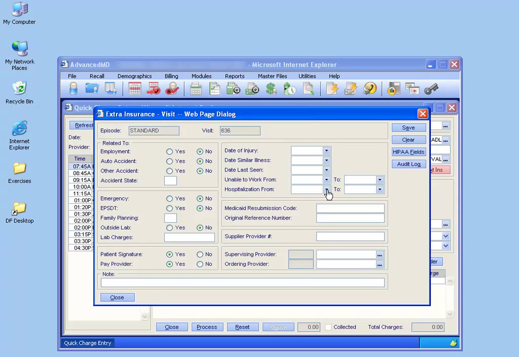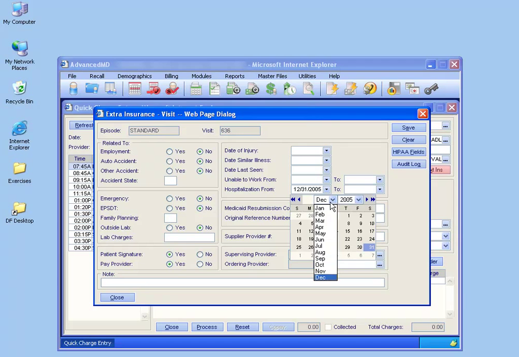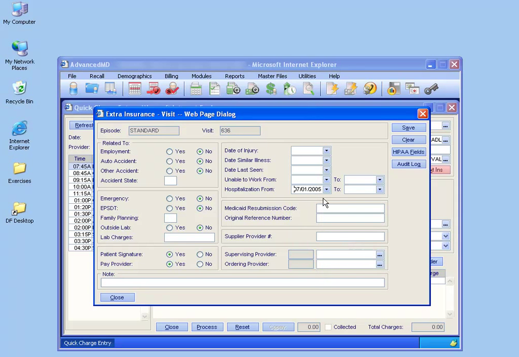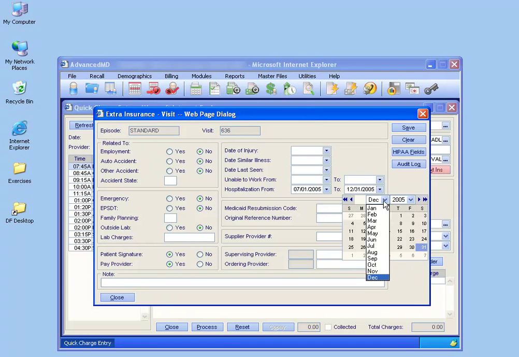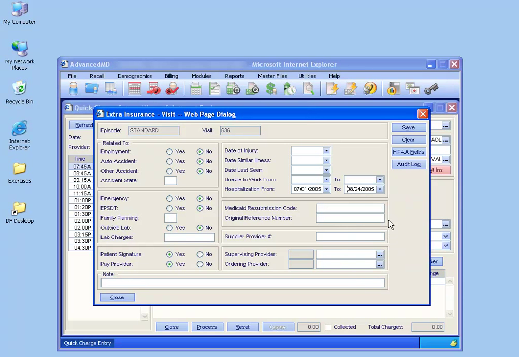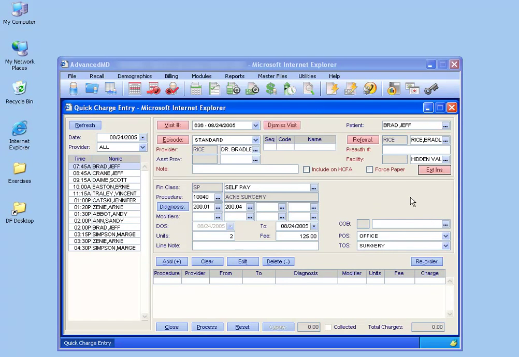For example, our date of service is August 24th. If we knew the patient's been in there since maybe July 1st, then put that as the from, and then the to date will be up until the day that you're posting charges for that date of service, which would be August 24th. And then be sure to save your work. But since this is a self-pay, I'm going to click clear and close out. But if it wasn't, you click save, you come back out here.